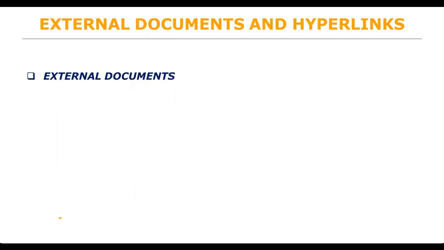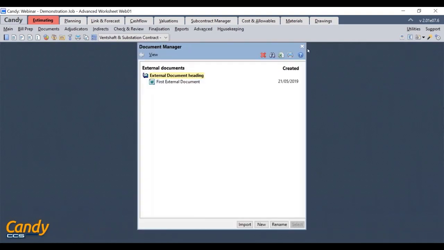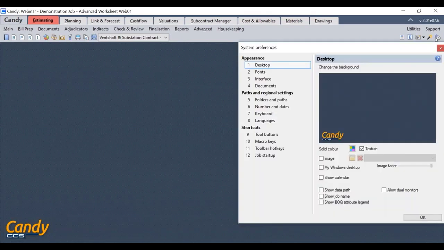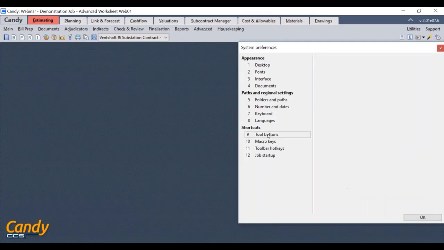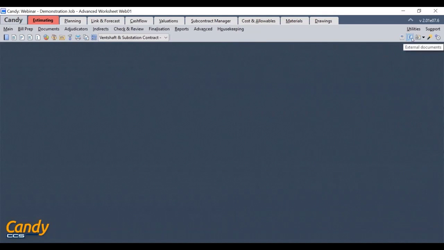This functionality ensures that the documents that are relevant to the job are kept in one place, which helps avoid important information being stored all over the place in your computer. This feature can be accessed either from the shortcut button as you can see here, that is if it has been activated under the system preferences. If you don't see it here, that means you haven't activated that functionality under the system preferences. So you will see that I have it checked on the list of my tool buttons here. The other place where you can actually access these documents are under my documents.